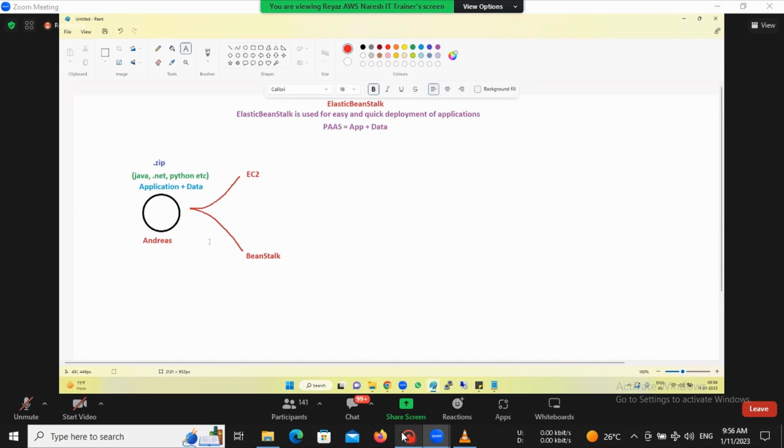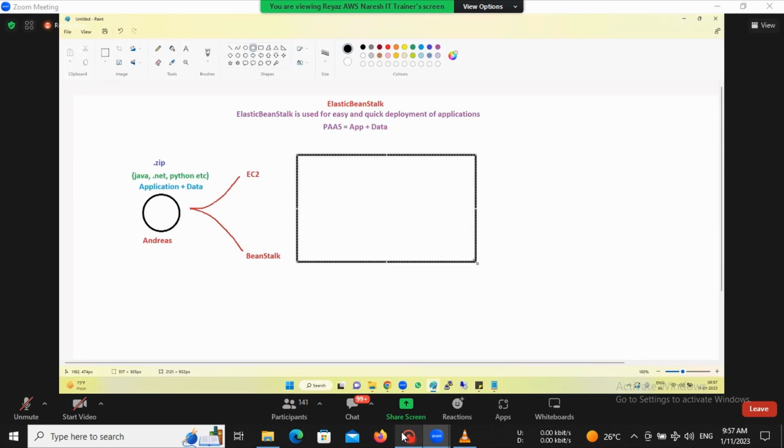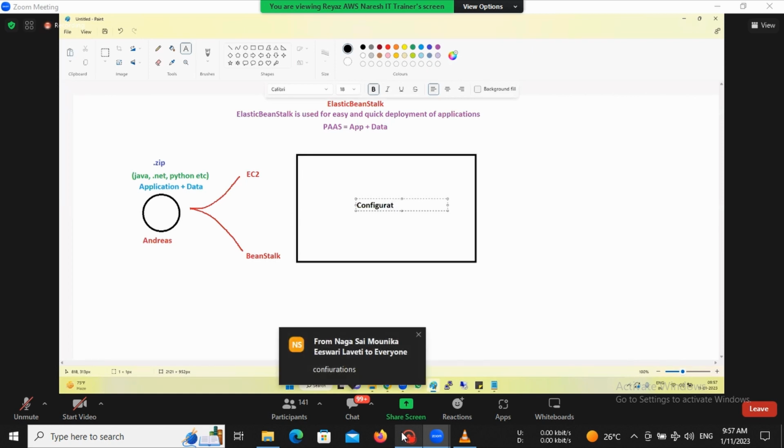So whatever you have in your hands, the zip file, the code, you just give that code to Beanstalk and it will deploy everything for you and then you simply use it. So EC2, we know how to deal with it. In Beanstalk, guys, you don't need to do anything. You just need to provide the configurations.